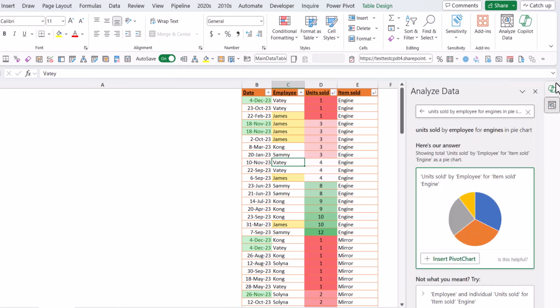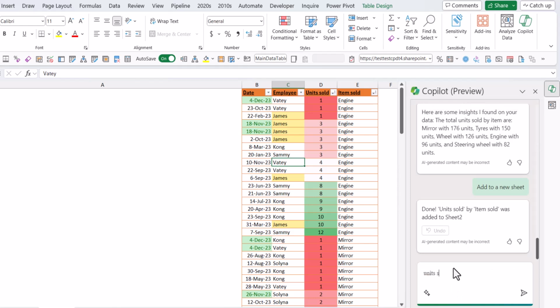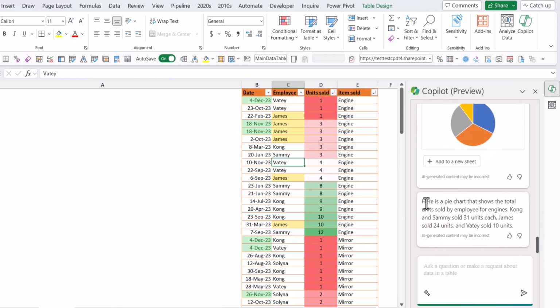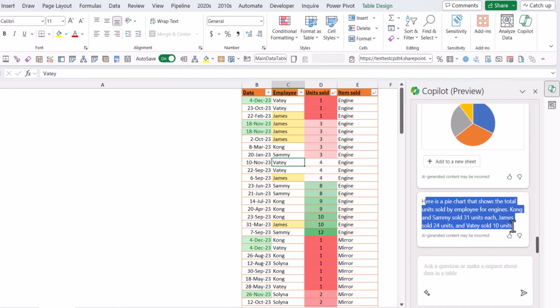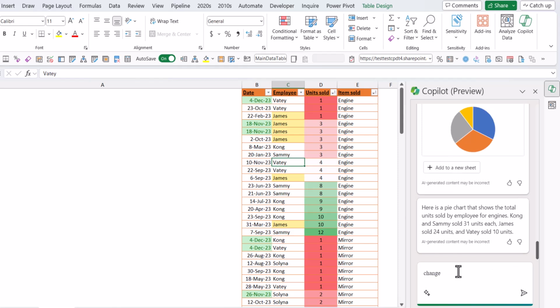So this kind of thing will work pretty much the same in both. So I can say units sold by employee for engines in pie chart. And there you go. It's given me pretty much the same ones, and it gives more of an explanation here. And what you can do is this is more conversational. So I can say change to mirrors.